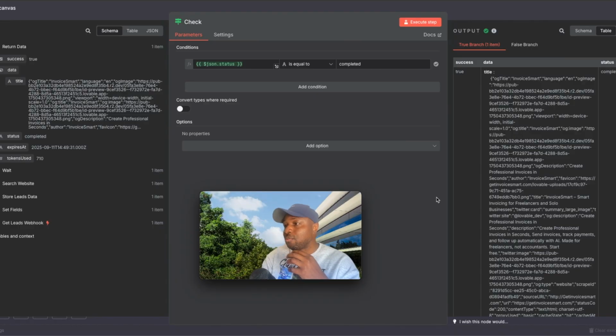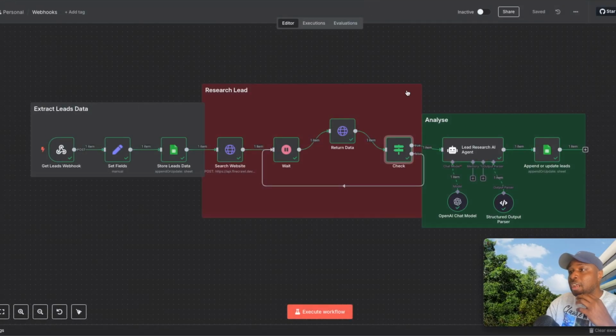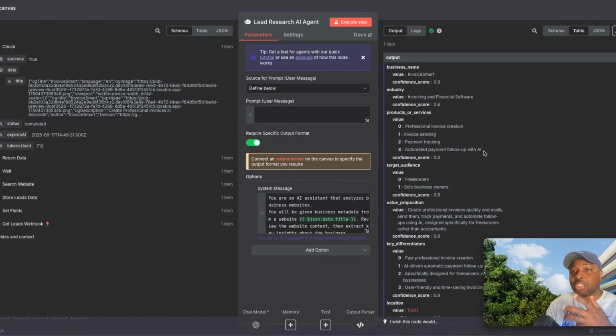So I can move this out of this place. You can see this is detailed data from the website that it has extracted. Let me bring this back. Now, after it has extracted that detailed data, it sends it to this leads research AI agent.